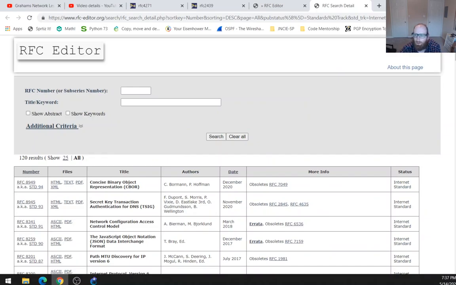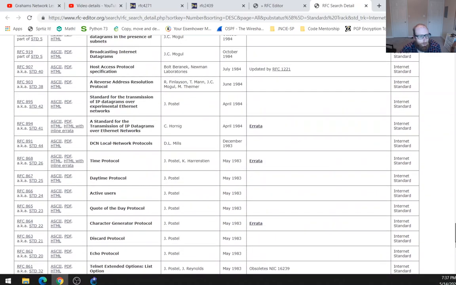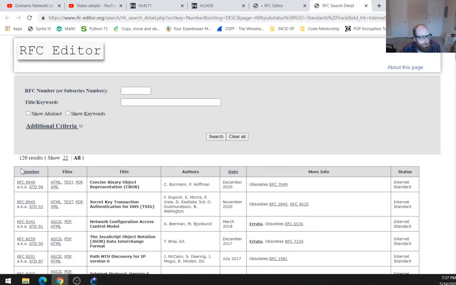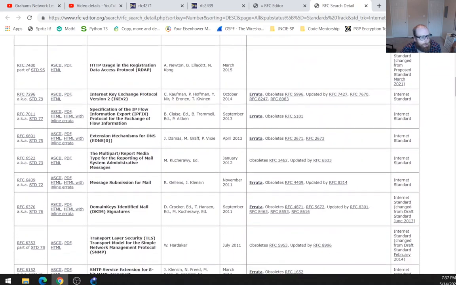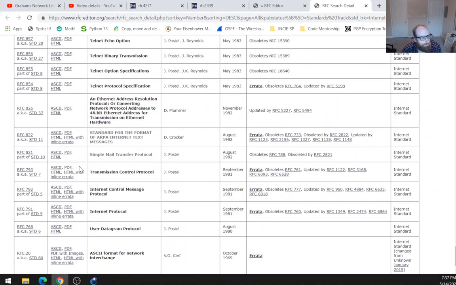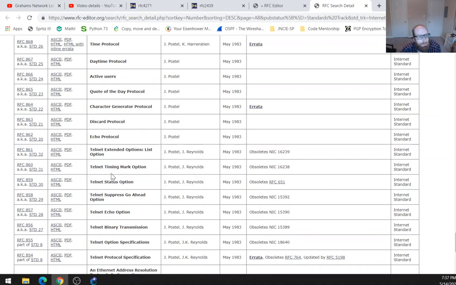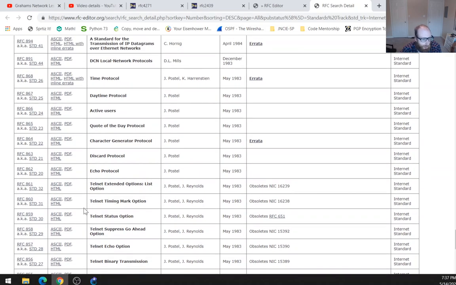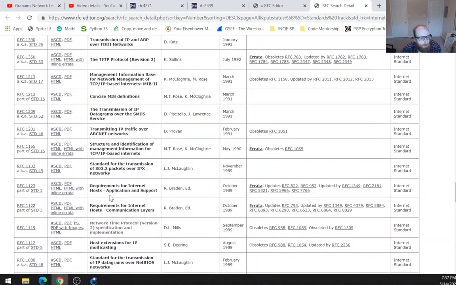But anyways, here's all the, this is kind of where I wanted to go at some point, is through all the standards. But of course, a lot of these are going to be completely irrelevant. I'm going to learn a lot about Telnet if I do that, which doesn't seem like a good idea.